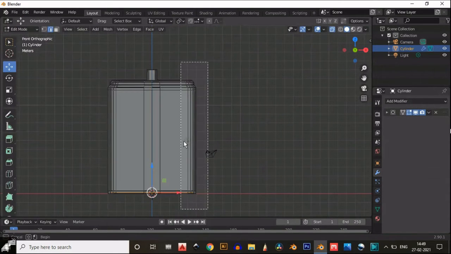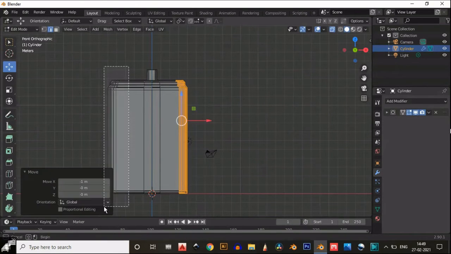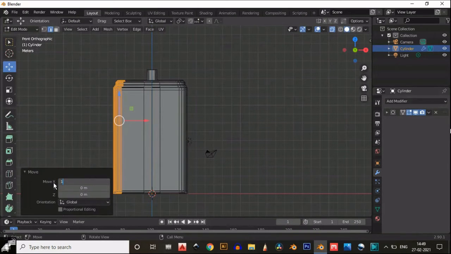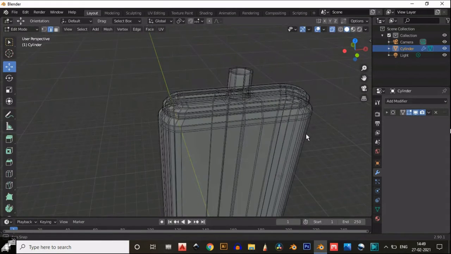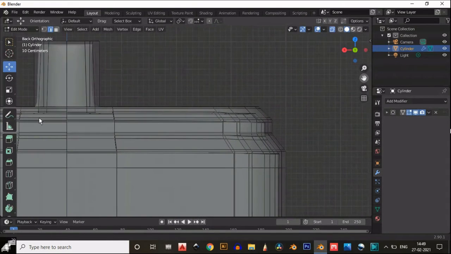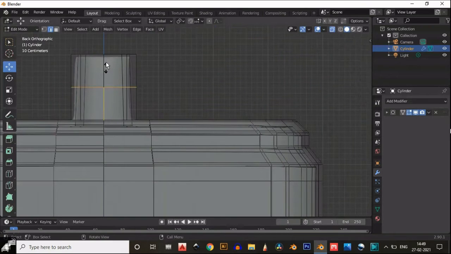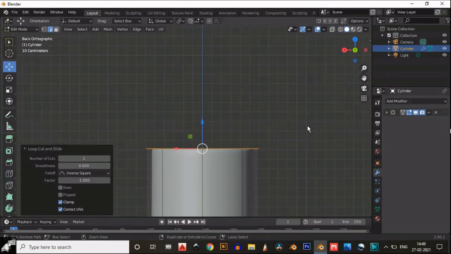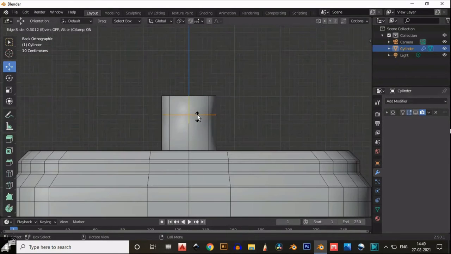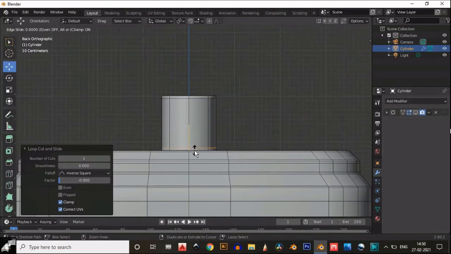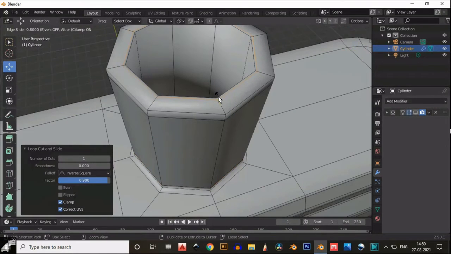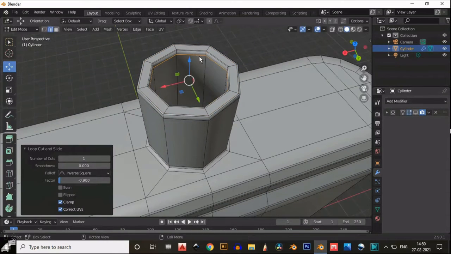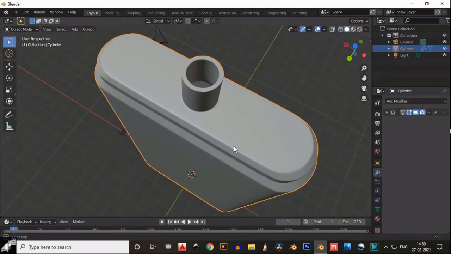Then go to the X-ray mode and then just try to maintain the proper shape, so that's why I'm moving this along the x-axis. Yeah, give the proper amount. You can use the symmetry also. Okay, that's look pretty well. Then one more time add a supportive loop cut, supportive edges to maintain the proper shape of the model, because we will use the subdivision surface modifier, so that's why it's necessary. And now you can see it's look pretty well decent.